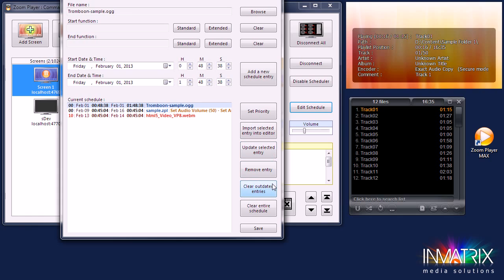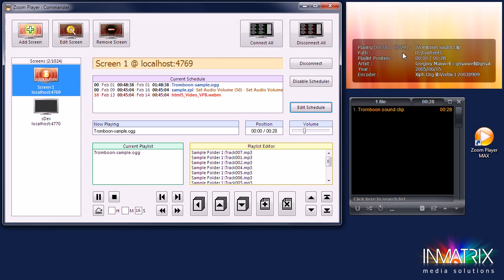Here you have this button that clears all the outdated entries, just removing them from the list. This button clears the entire schedule. Okay, once I'm finished and I want to take it live, you will see the moment I take it live, it will be sent to the player and it will change the content being played right now. Let's do it. And as you can see, the new content is right now playing.